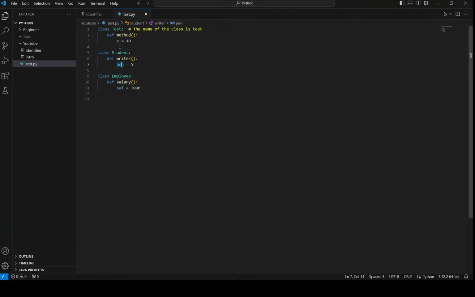Basically, these three are variables, and these three are methods, and these three are classes. Okay, so you may ask, can you give me an example of a module? This is an example of a module, test.py. And the name of the module is test. Do you understand now? Okay, so I think I have given many examples to you till now.